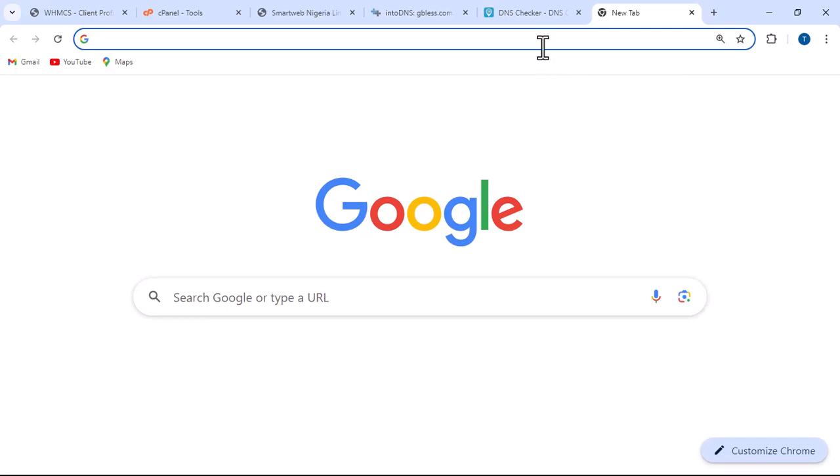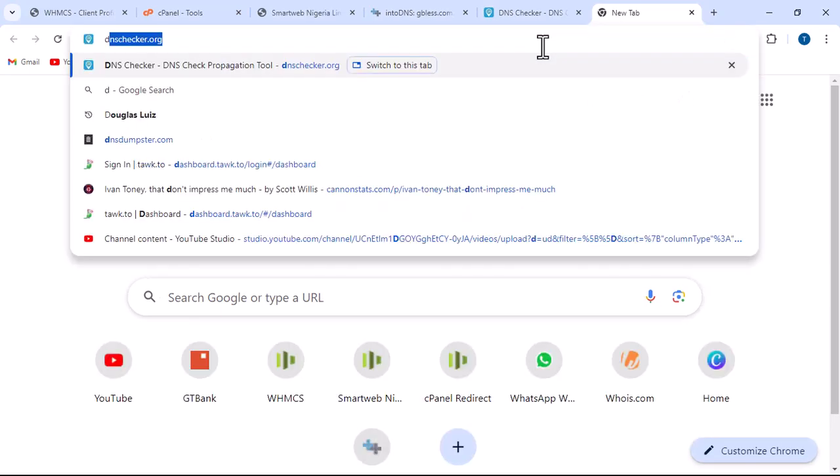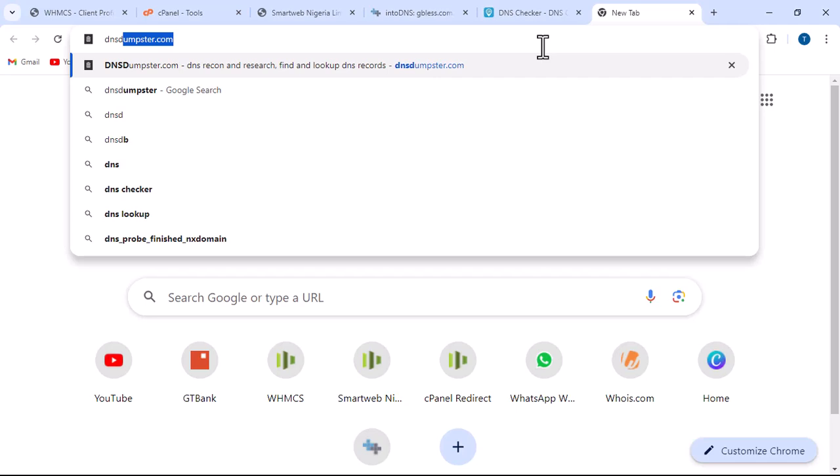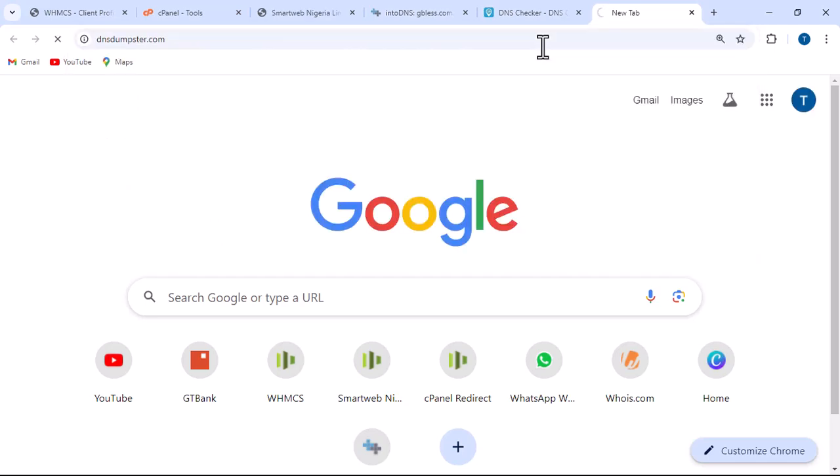Another tool we can use is DNS Dumpster, dnsdumpster.com.